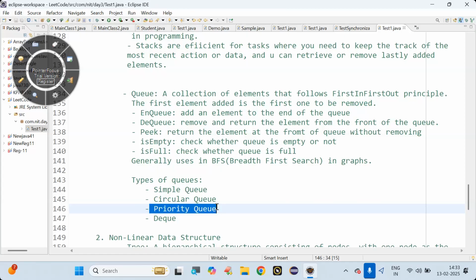If I say priority queue, then each element is going to have some priority. So whichever element has the higher priority, that element will be dequeued first. That element will be removed from the front of the queue first. Then there is one more thing, that is circular queue. Circular queue means the last position is connected to the first. That will generate a circular structure. And the simple queue means the basic first in first out queue, where elements are added at the end and removed from the front.